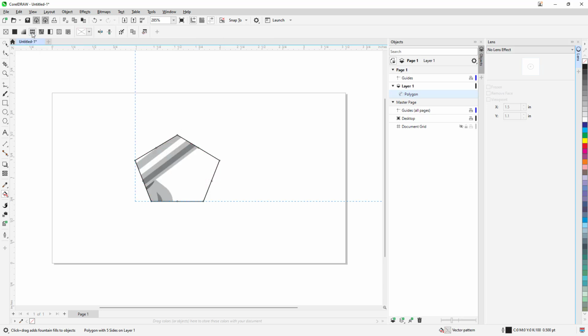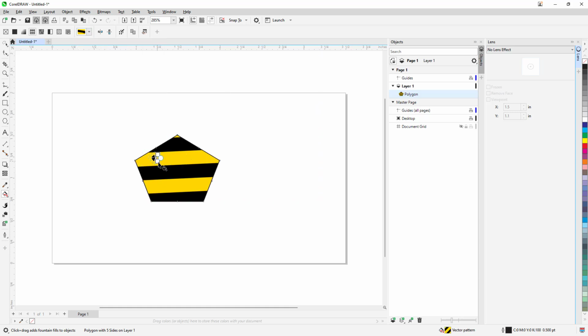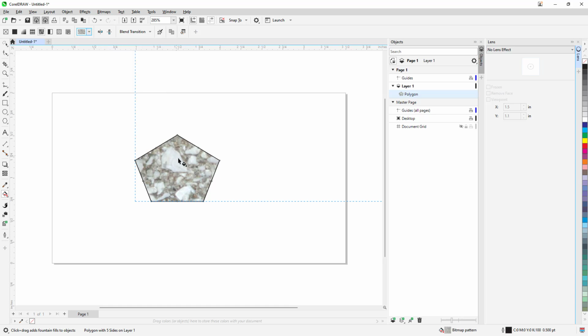Apart from that, there's the vector pattern fill, as you can see right here, that you can click and drag, and you can change the vector pattern as you like from over here and fill it out as you like. Apart from that, you can also work with the bitmap pattern, as you can see right here, and choose the bitmap pattern of your choice as well by simply selecting this.